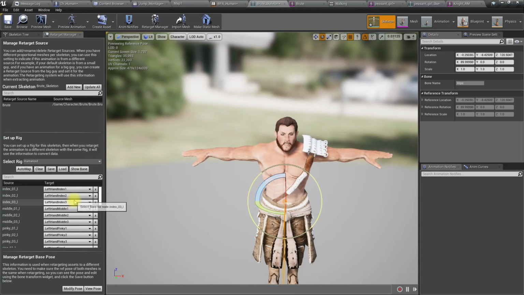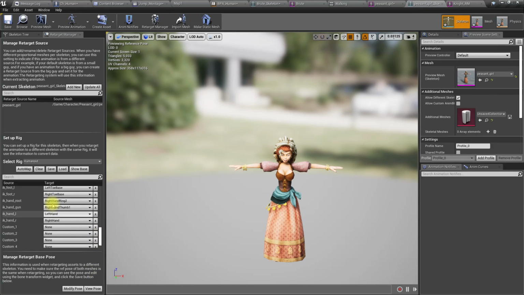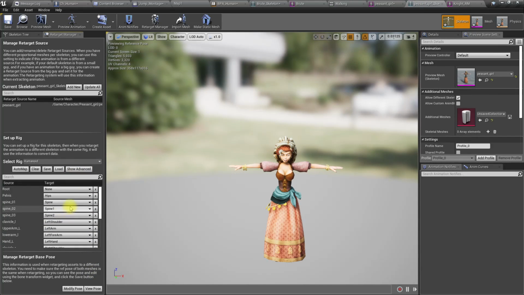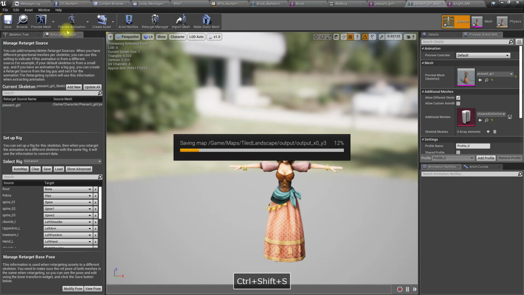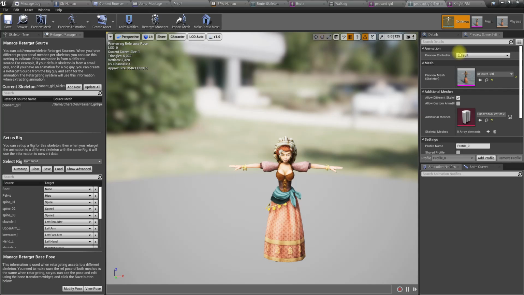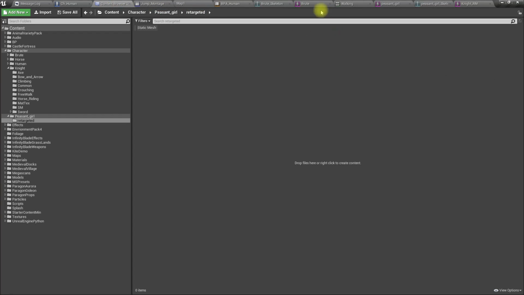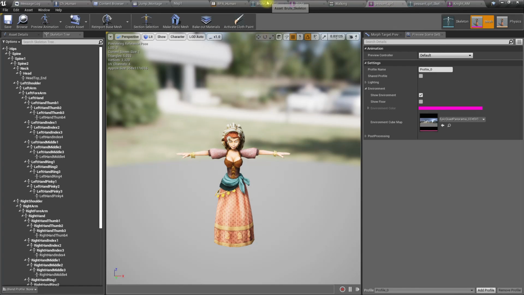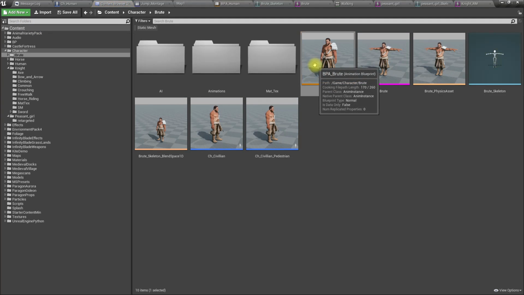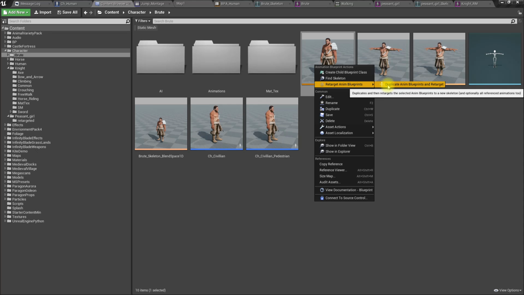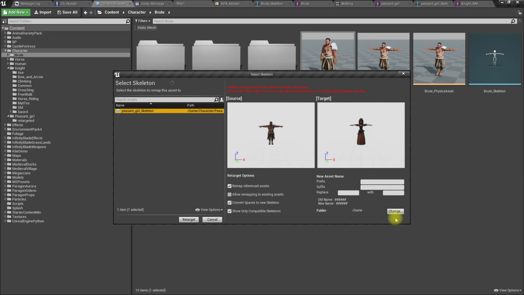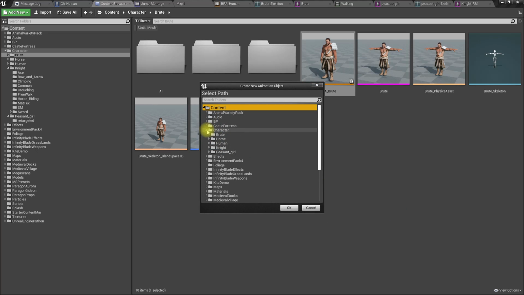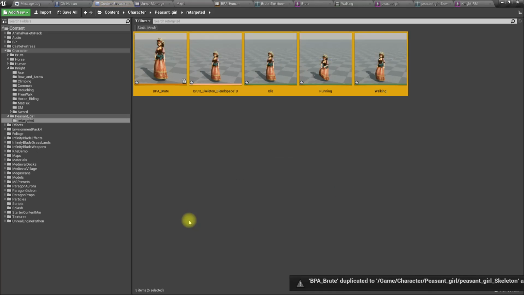So if I go to show advanced, we have these settings. If I go to show base, we have this. Okay, now let's select save all and go here, select the animation blueprint, duplicate and retarget, select the girl, change the folder to character, peasant girl, retargeted, and retarget.